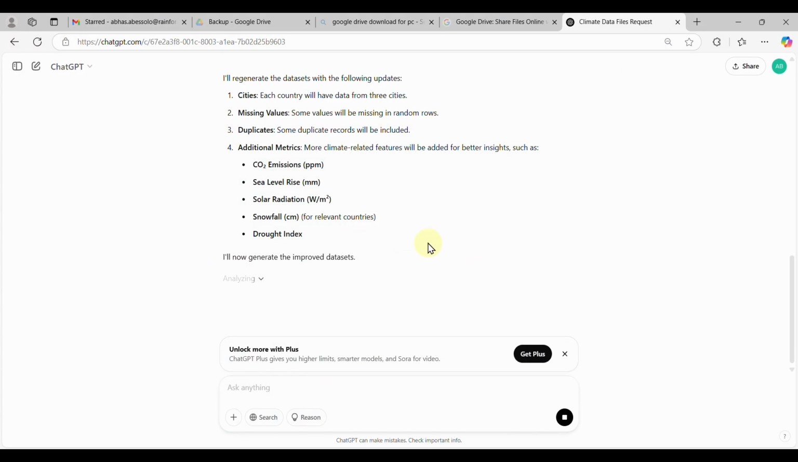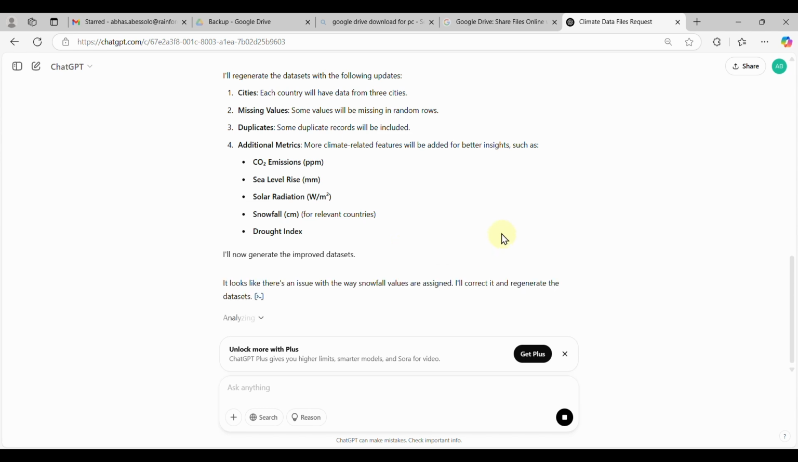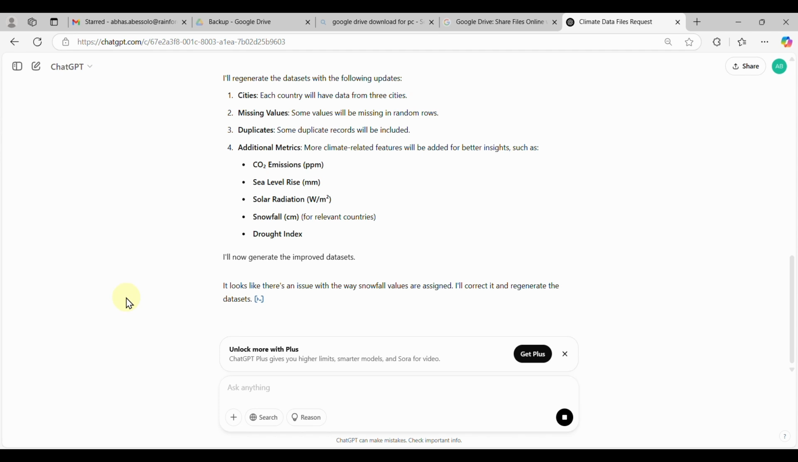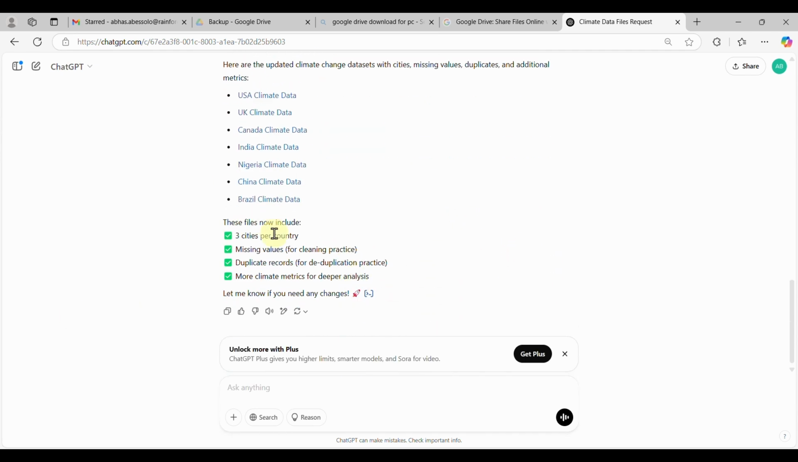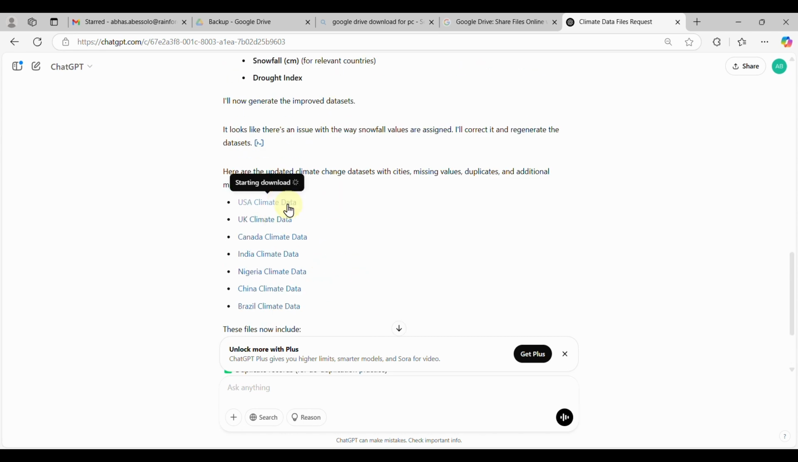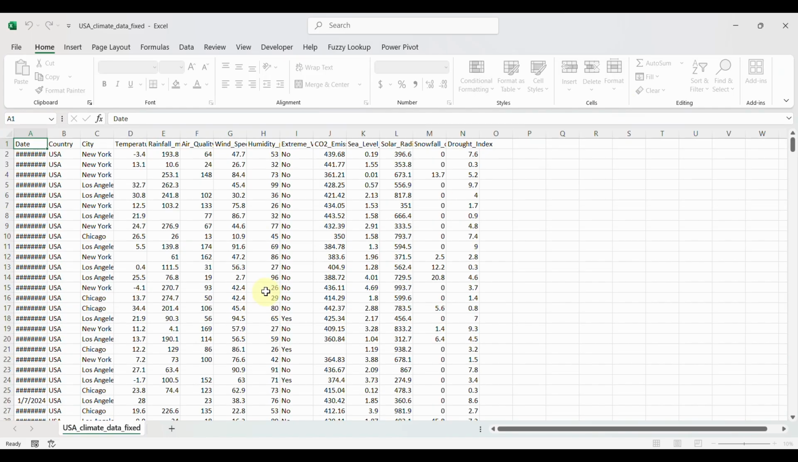So, by the way, I'm not paying anything. This is a free ChatGPT. I mean, this version I'm using is free. You don't need to pay for that. The reason why I'm using ChatGPT is because if you go to websites like Kaggle, the dataset you get is fixed, but with ChatGPT, you can modify it the way you want.